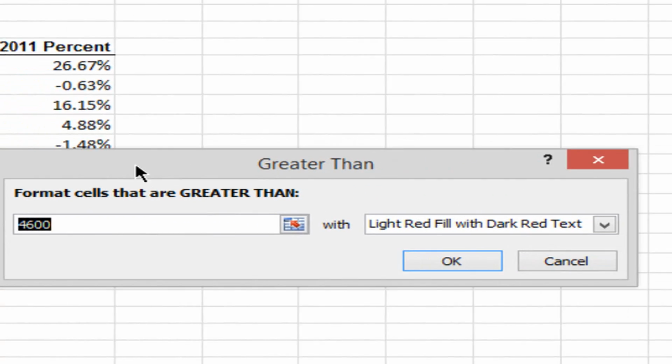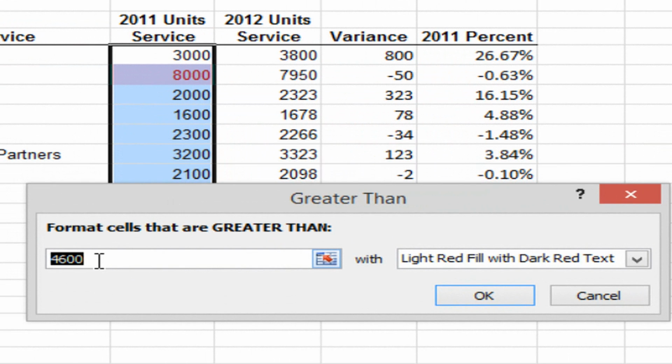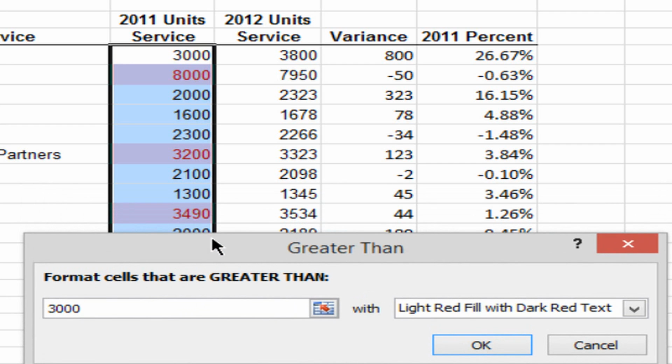When that happens, a greater than window opens, and it does a calculation based upon the contents of the cells that I have in column B. In this case, it says 4,600. And it shows the default color scheme, which is light red fill with dark red text. Now I'm going to change this value over here. There's a black background behind the 4,600. The black background means you don't need to click. You can just overtype it. So I'll just type in 3,000. And if you look at the actual spreadsheet, you'll notice that live preview takes place, and it actually shows the cells that meet the criteria or the condition of being greater than 3,000.